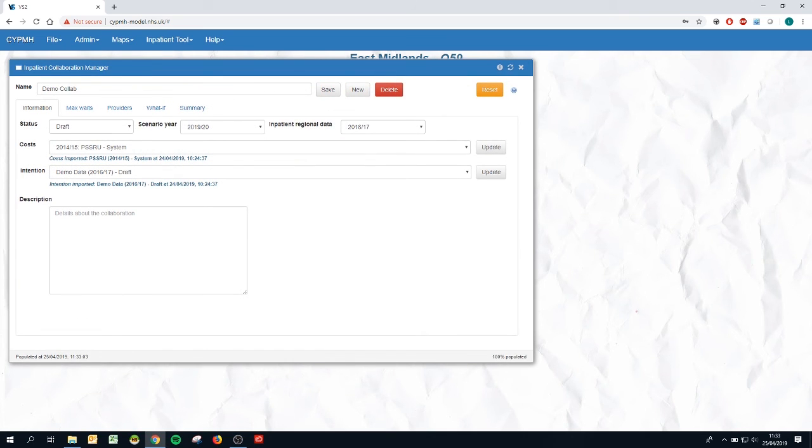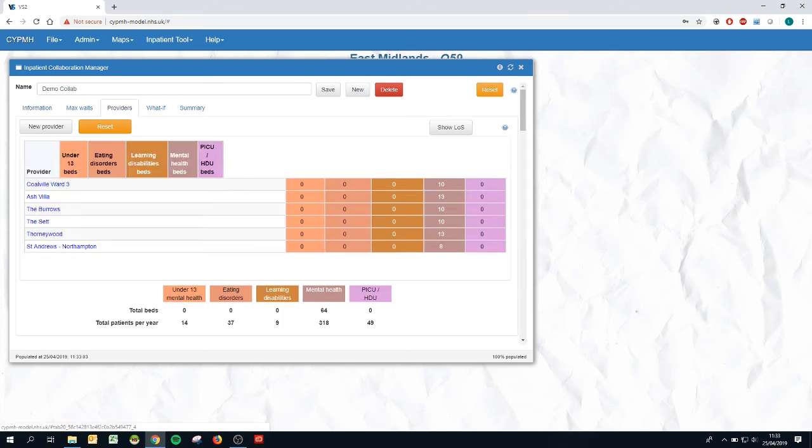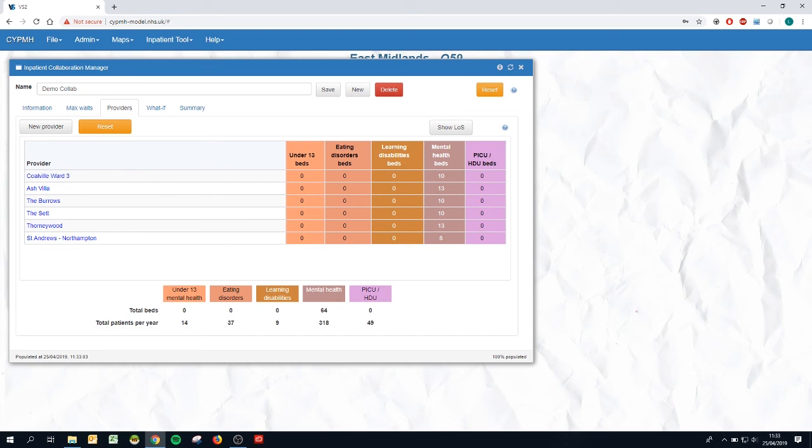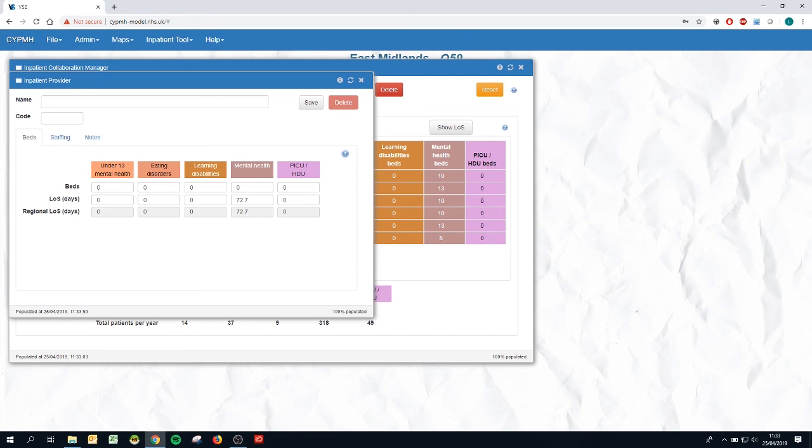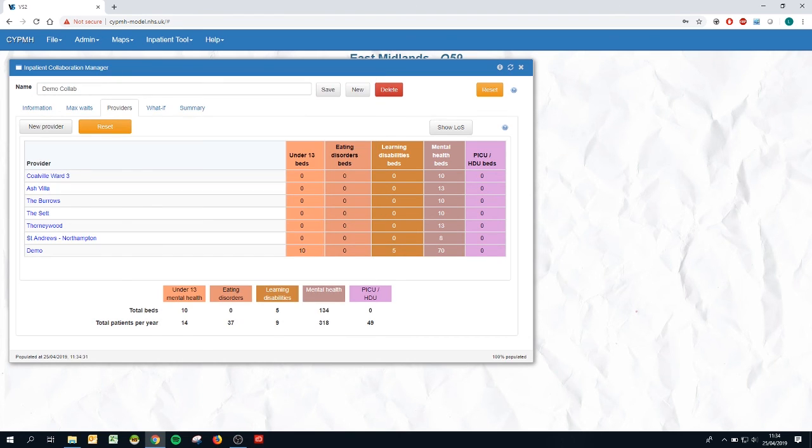We'll now look at the Collaborations Manager. The Inpatient Collaborations Manager includes data for every provider in England and lists the providers for your region on the Providers tab. You can add, edit or delete providers by pressing the New Provider button or by clicking on the provider name in the list below. For each provider, you can record the provider name, the provider code, bed numbers for each of the mental health categories, and the average length of stay. Press Save and you will see your new provider appear in the list.